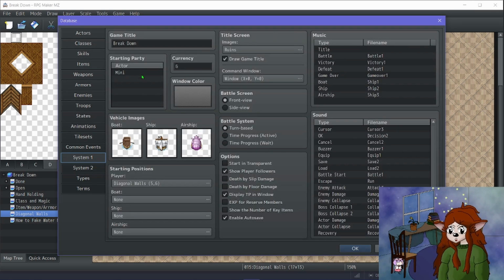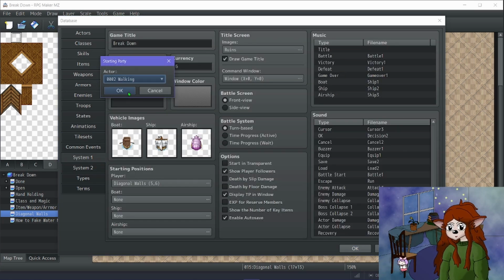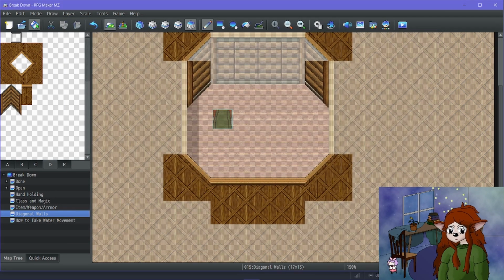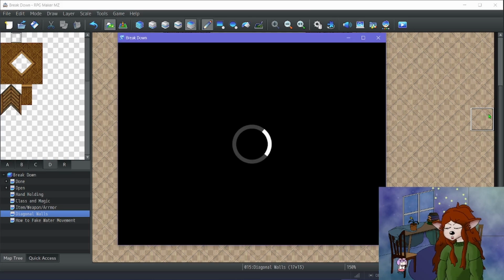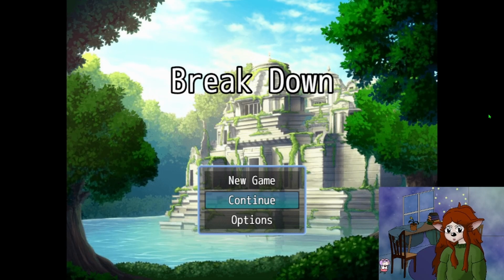I don't know why I always go to System 2. Okay. And yeah, I was trying to walk down and I couldn't anymore. So that is all thanks to the no tile, as I like to call it. But anyway.